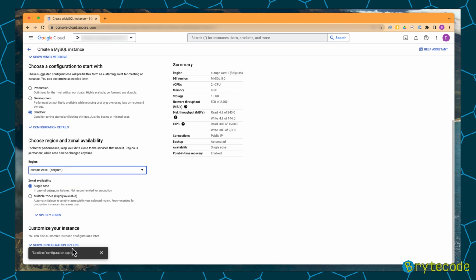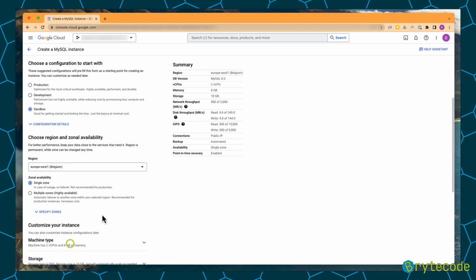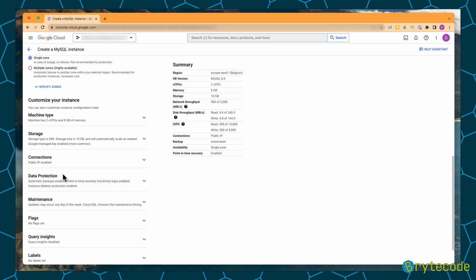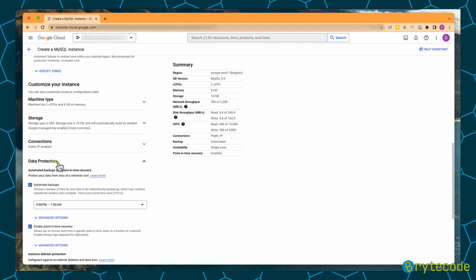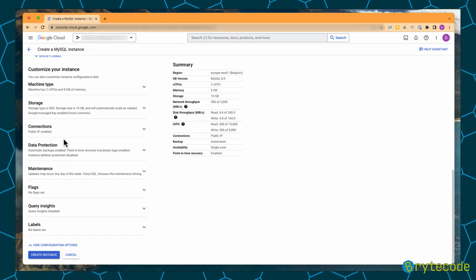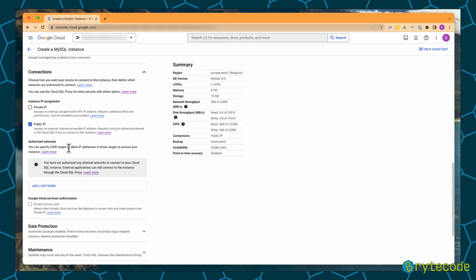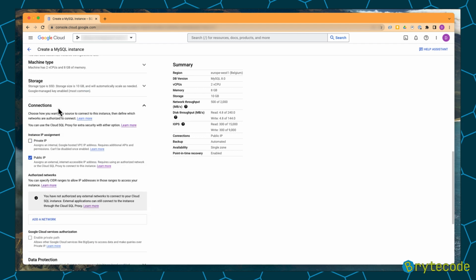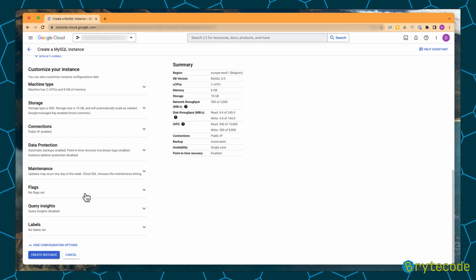There is one more thing that I need to do in the advanced settings, and that is I want to disable deletion protection so that it's a bit easier afterwards to delete the instance. Once everything is configured, I will click on the Create Instance button, and we will have to wait a couple of minutes for the instance creation process to complete.